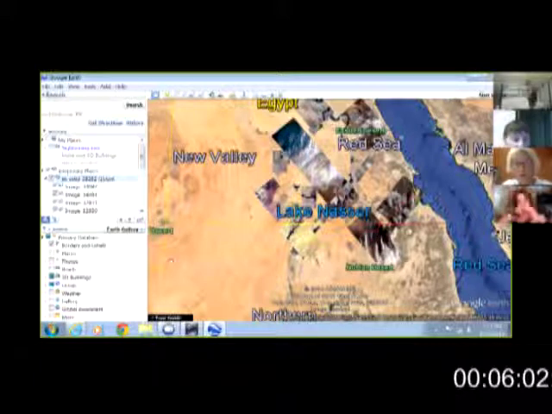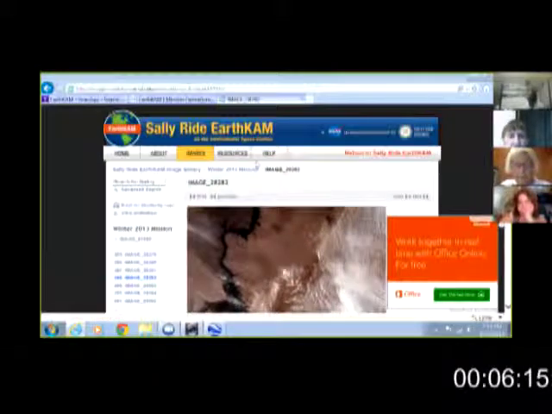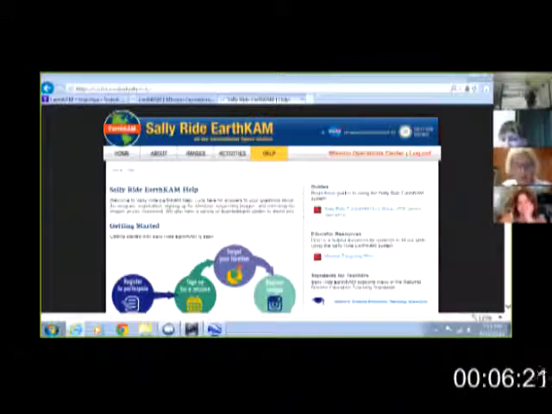I'm going to go back, get out of this, and show you the help guide, resources, help. So there's the user guide that you can download, and the target sheet, so the kids have a data sheet. And if you have any questions, I also downloaded two files for you on the Wigio.